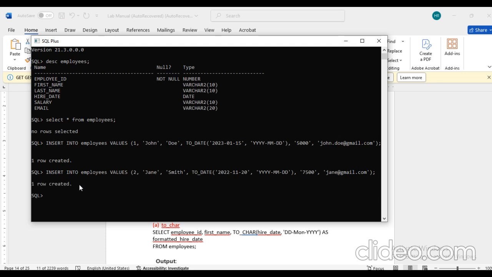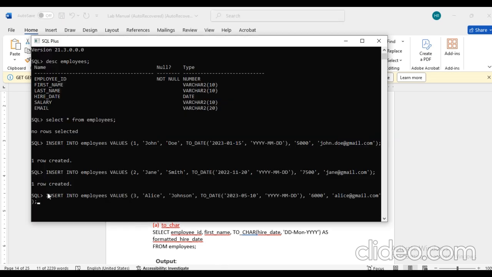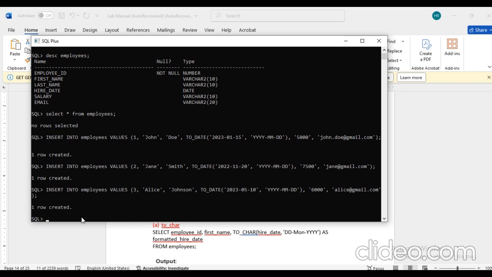that is also inserted. So make sure that the values of the primary key attribute, in this case the employee ID value, are different. Here 1, 2, you should not write the same. The remaining values can be the same, but primary key values must be different, they should be unique. Next, the third insert, yes, that is also created.